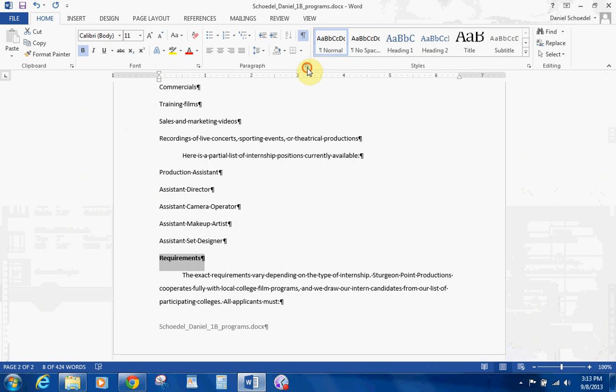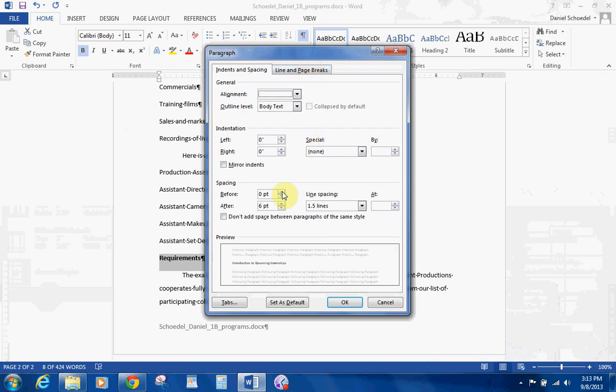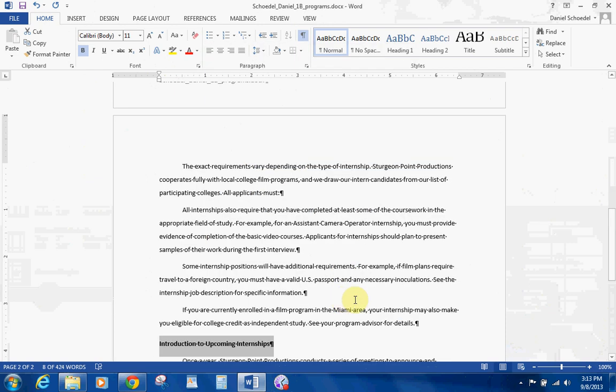We're going to go to Paragraph, and we're going to set the Before to 12 points. Give it a little extra spacing. Okay, so that's how we set the spacing. Let's go ahead and save what we have.